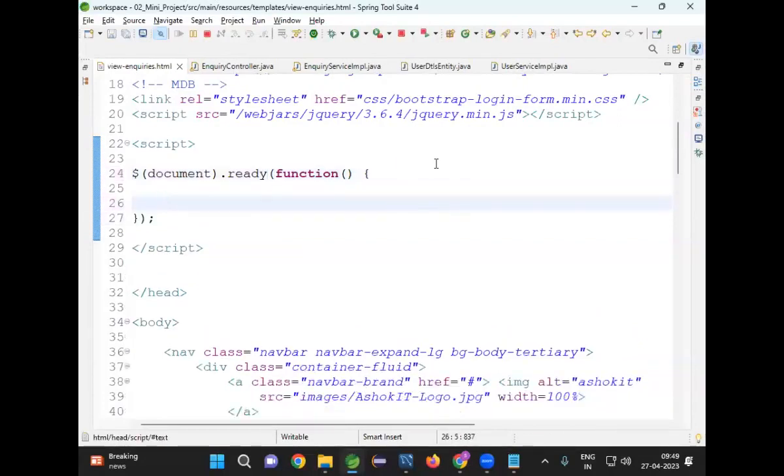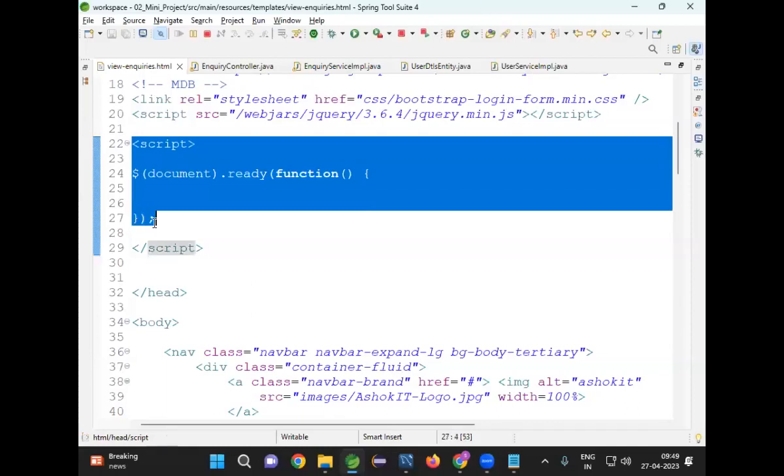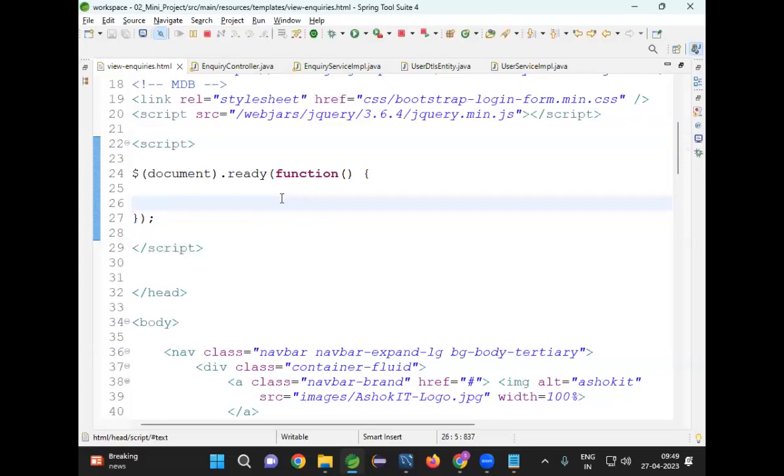So what is the meaning of document.ready, guys? This script should be executed when your web page is completely loaded. When your web page is completely loaded, then only that script should be executed. In this, I will write one jQuery function. That jQuery function should execute when my drop down got changed.